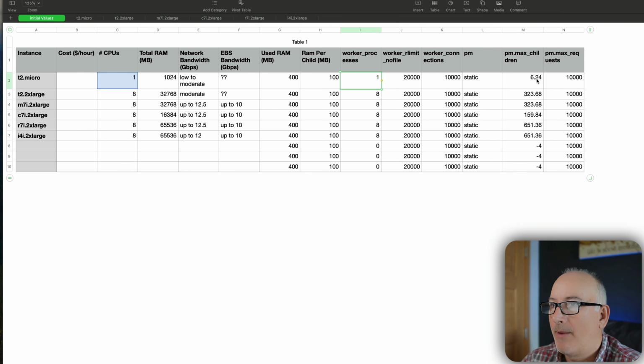This computation is the total amount of RAM, which is given by our instance type. So for T2 Micro, it's 1024, minus the used RAM. I measured the used RAM in the T2 Micro, and it was about 400 megabytes. This is the amount of RAM that everything else in the system is using: Ubuntu itself, Nginx, anything essentially besides PHP-FPM. I'm carving off 400 megabytes, and you can see all the way down through, I'm carving off that same amount. I'm not expecting that number to increase. I don't think there's any reason why all the other resources are going to grab more memory. So I'm just going to keep that as a constant 400.